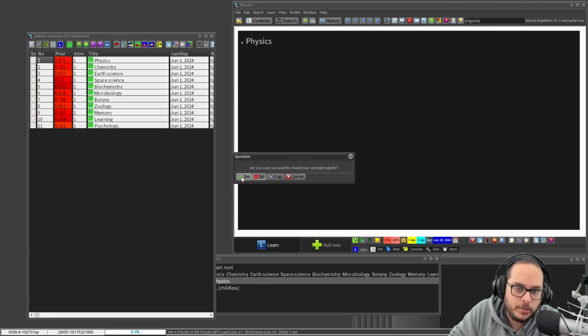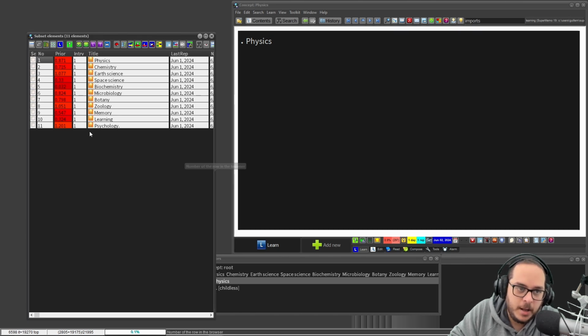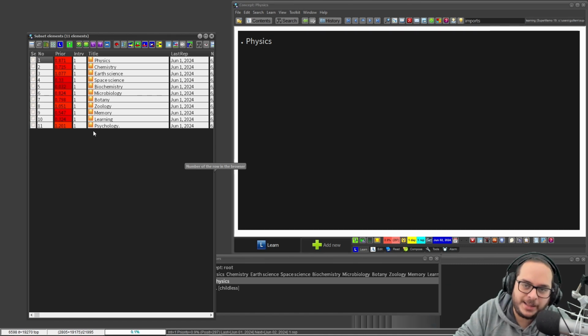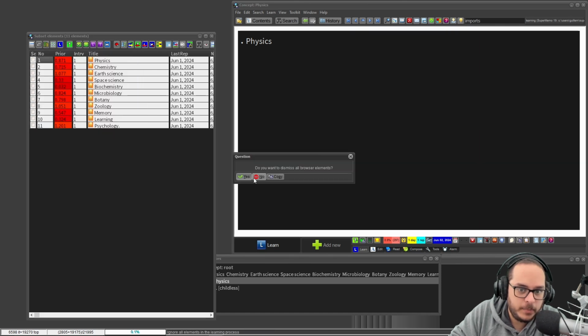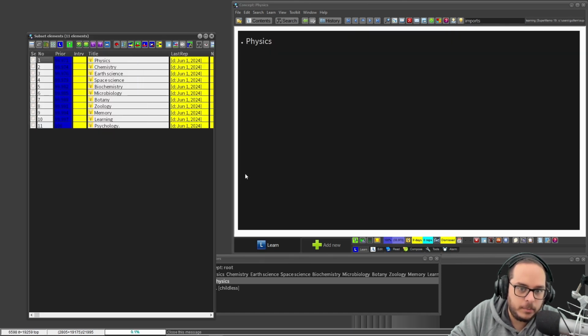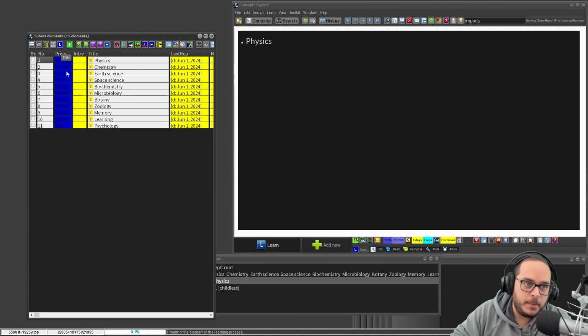Are you sure you want to crowd your concept registry? Yes. Nice. Look at the detail that the concepts are not dismissed. It's as if you manually created that concept. In case you don't want that, it's just as easy as learning and dismiss. Cool. You will see that now the color is yellow. Keep in mind, I only did 11, but you could do 100 if you wanted.